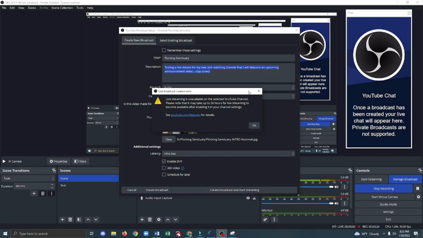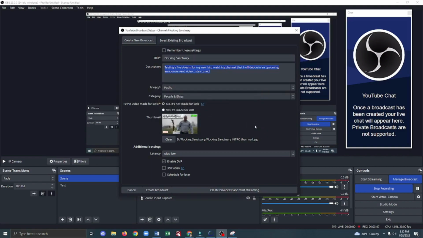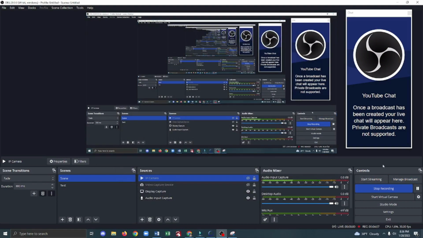Here's the thing though: when you newly verify a YouTube channel, you have to wait 24 hours after it has been enabled in order to do a live stream. This is why I'm getting this error, because it hasn't been 24 hours since I verified this channel. Once it has been, that notification will not come up. It will basically just go away. All I do is click on Start Streaming, and it will start the live stream right away.